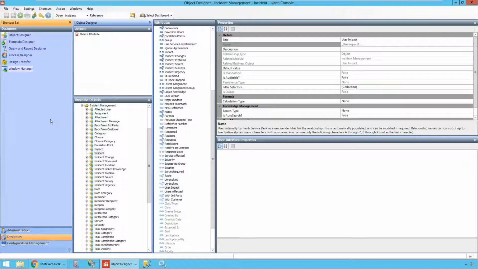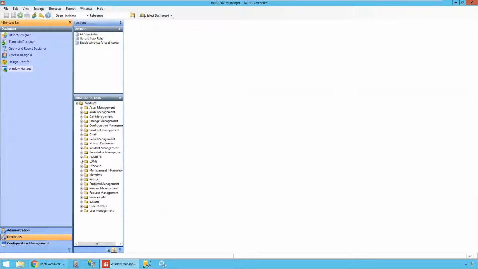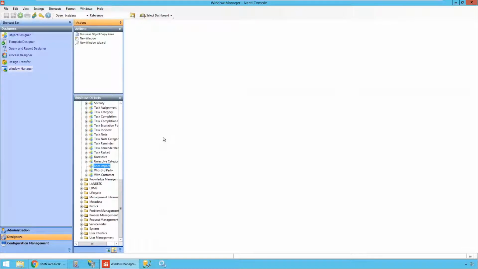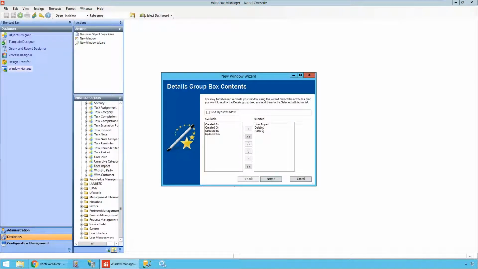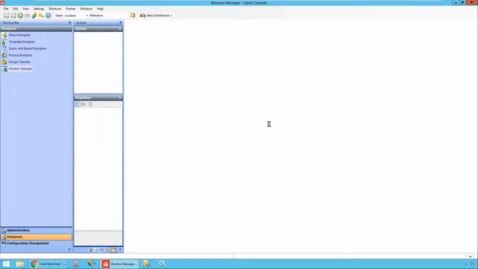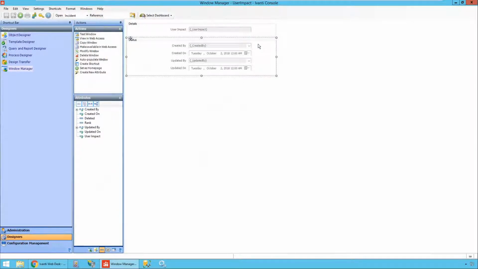Next, we'll go into the window manager. The first thing we'll need to do is create a window for that object we created. We'll use the new window wizard. I'm going to double click on deleted and rank to remove those. I don't need those on the window. And we'll go ahead and finish the wizard. It'll create a layout by default. Usually I'll go in and resize things a little bit, use the alignment lines to help see that I've got things lined up right.